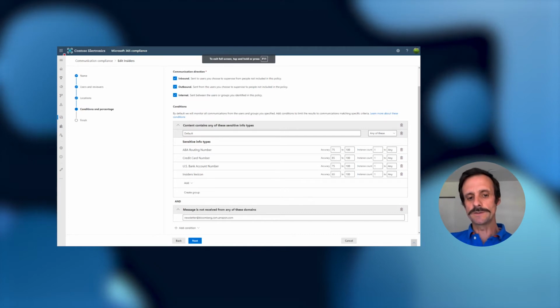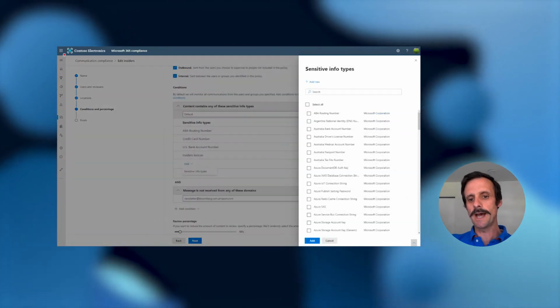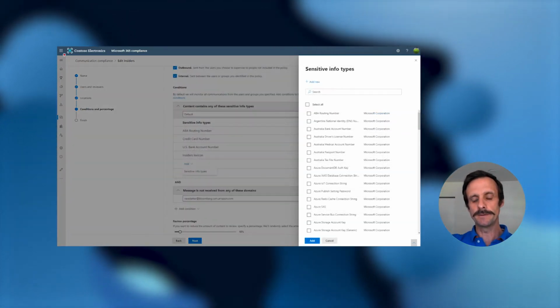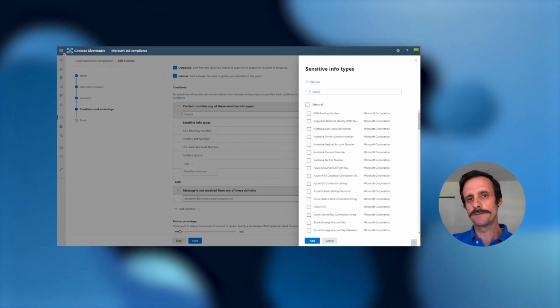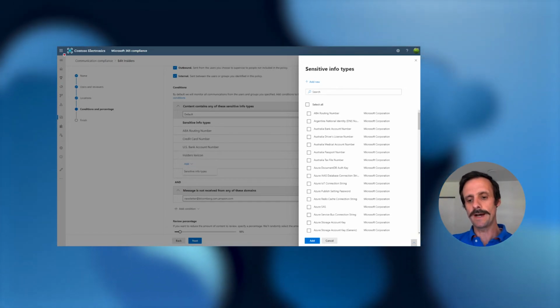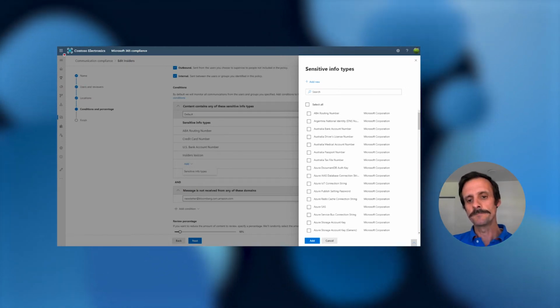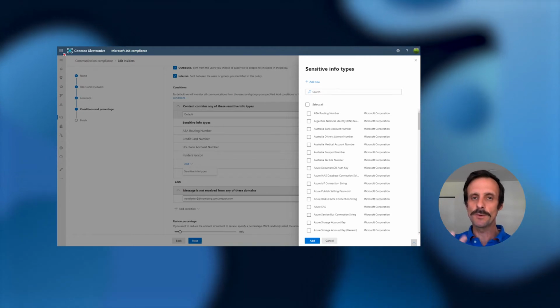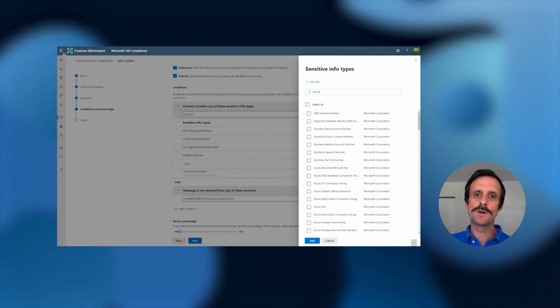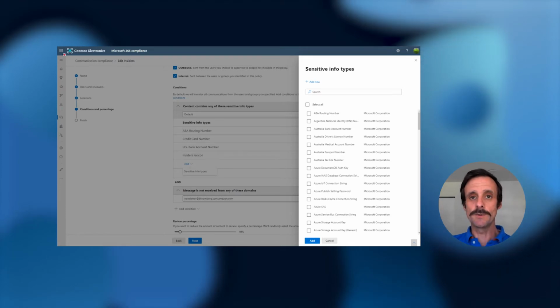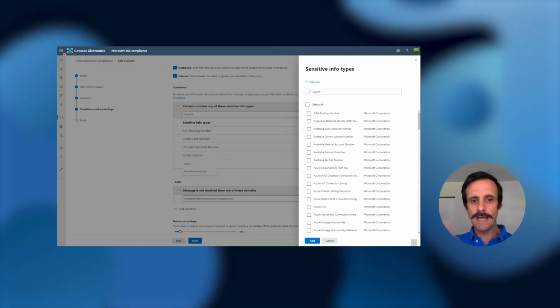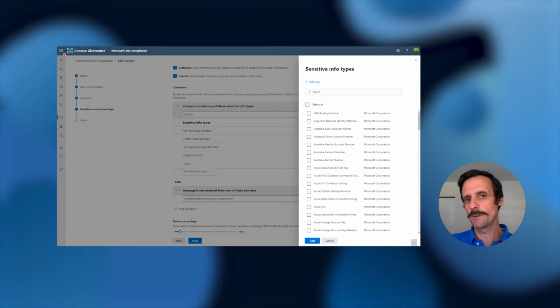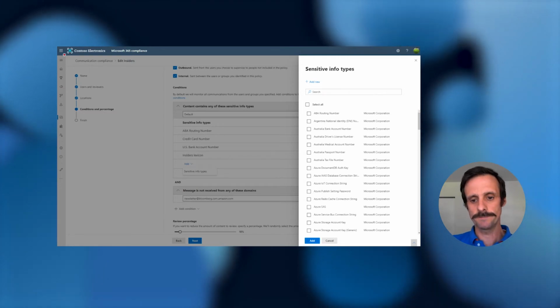Now, how did we get to define those sensitive types? Let me show you very quickly. So I would click on Add, and then it invokes that side panel. And you can see here the list of all the different templates that we have out of the box in Microsoft 365. And as I mentioned, you can also augment that with your own lexicon, with your own dictionary of keywords that you want to analyze. And keywords could obviously be in English, or in any language, whether it's a Latin language or double-byte languages such as Japanese, Chinese, or Korean.